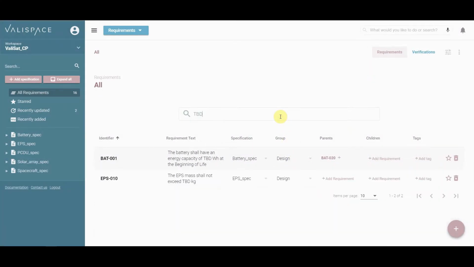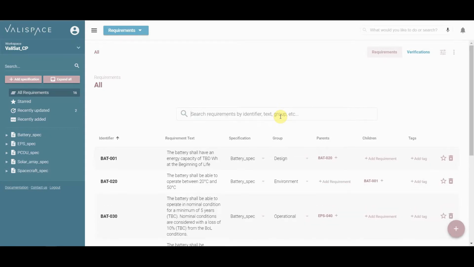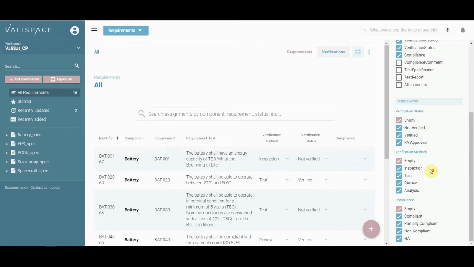The search bar helps you to navigate through your project's requirements in a fast and effective way. With the filtering functions, you can change the way requirements are shown.